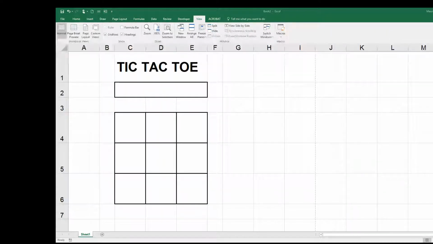I'm just going to go Home, Format, Hide & Unhide, Columns. So just get them all there, and I'm just looking at what I did previously. Not very exciting. Unhide the rows. Okay. So in here, for instance, there's a way of winning.